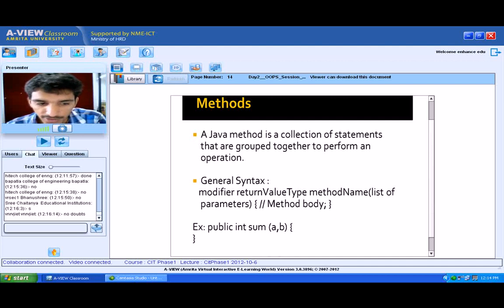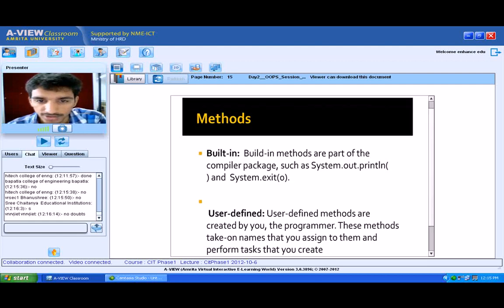The general syntax is modifier, return value type, method name, and the list of parameters, and you write the code in the method body. For example, public int sum(a, b), where public is the modifier, an access specifier, and int is the return value type. If you don't have any return value, you can put void. The method name is sum and the parameters are a, b. We will look at the example program in the next slide.